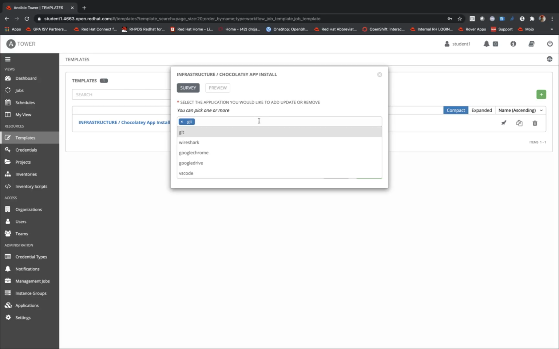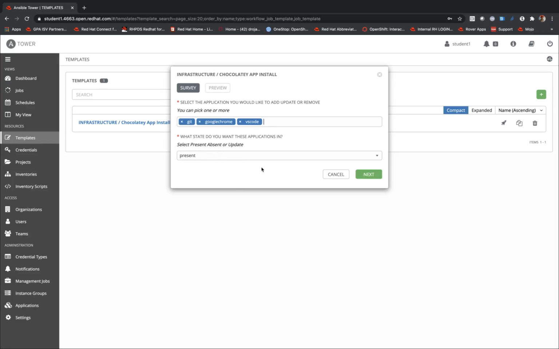You go in here, there's a drop-down list. In this case, let's say it's a group of developers that need these items installed. We're going to give them Git. We're going to give them VS Code. And let's say right now they only had Firefox and need Google Chrome. Let's give them that as well.